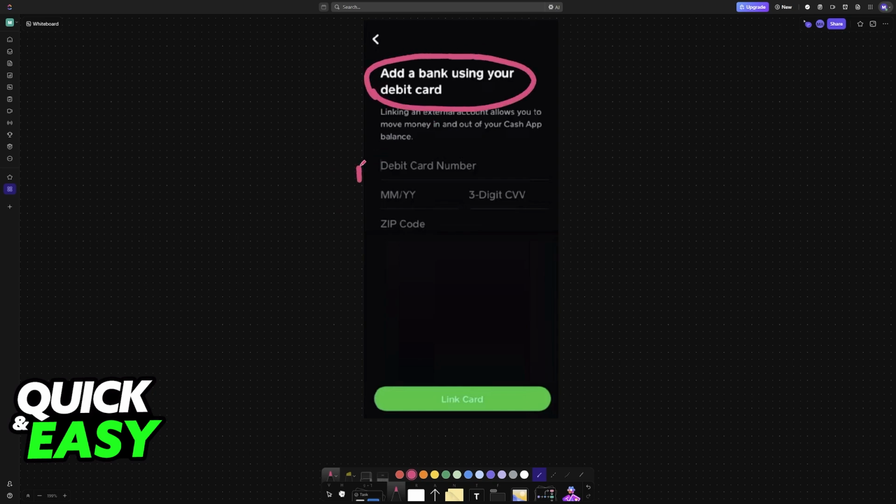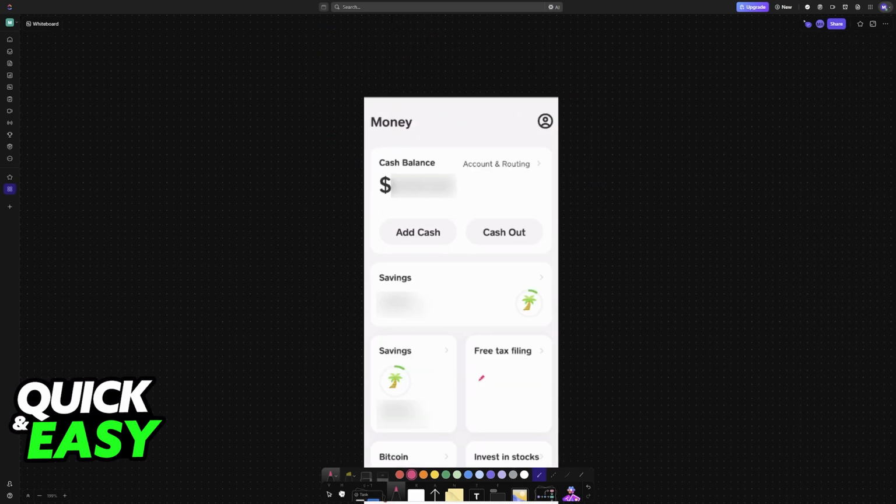So now you can input the debit card number, the expiration date, the CVV, which is the security code, and a zip code for your area. So input all of these details. The CVV will usually be found at the back of the card, while the debit card number and the expiry date will usually be close to each other, above or below. Then choose the option to link the card. It is going to go through a quick verification process, and if it is valid, it will appear under your account.